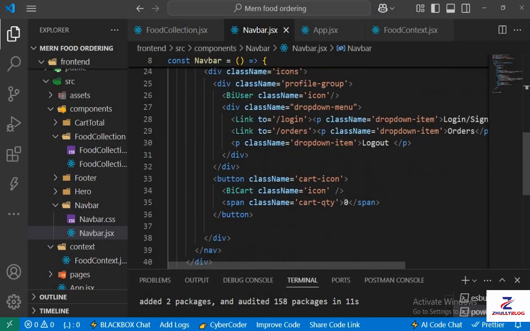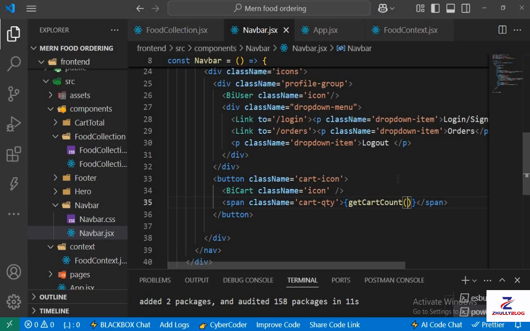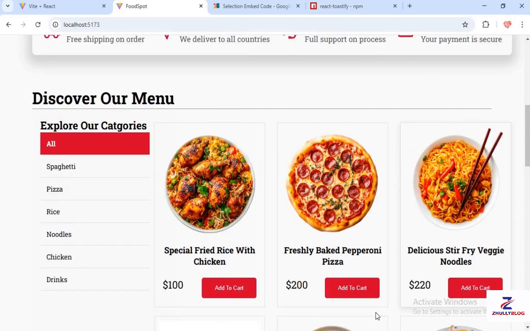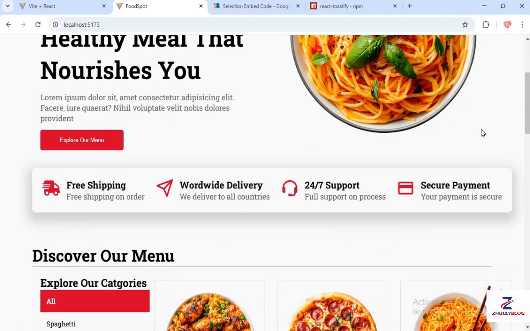And then right here, our span tag is what we're using to represent the cart quantity. I'm going to use the curly braces and we'll call the getCartCount function here so that we can know the number of items that we have in the cart. So now I'm going to close this. I'm going to add this to cart. Let us see, we have one item in the cart.